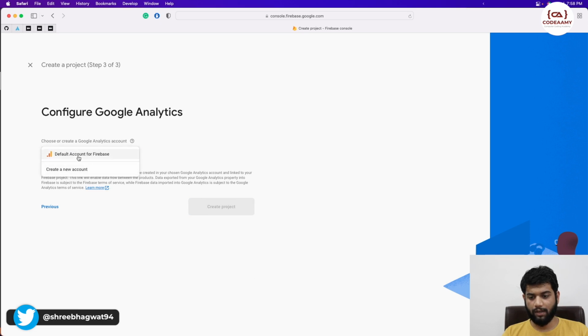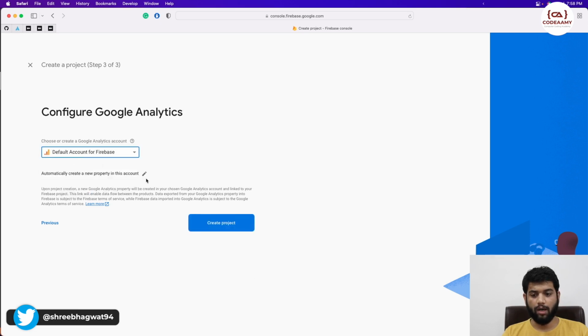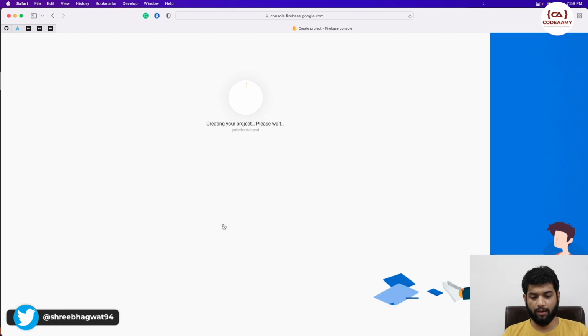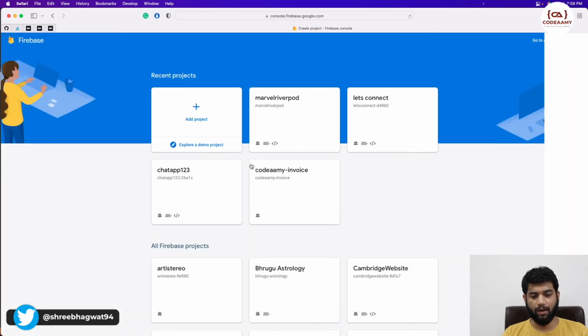You can name it whatever you want. Okay, select an account. I want my default account for Firebase, and then I will click create project, and let's wait till Firebase creates a project for us. And now our Firebase project is done. You can see new project is ready. I will click continue over here.